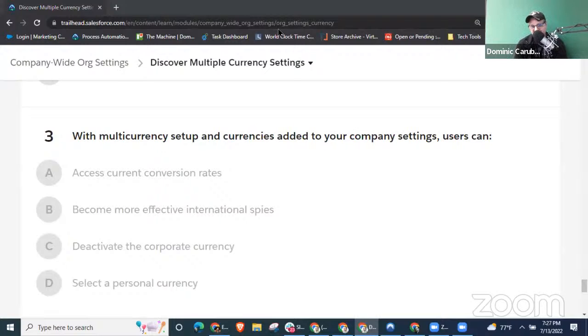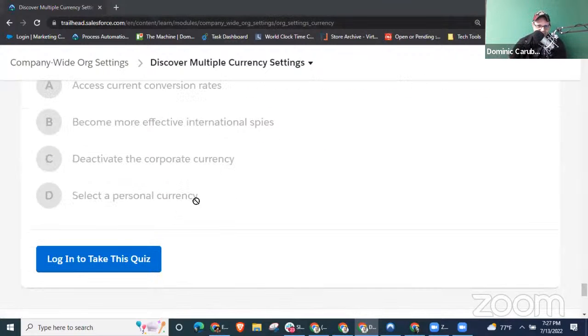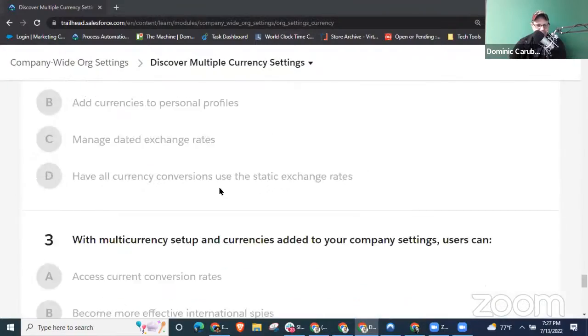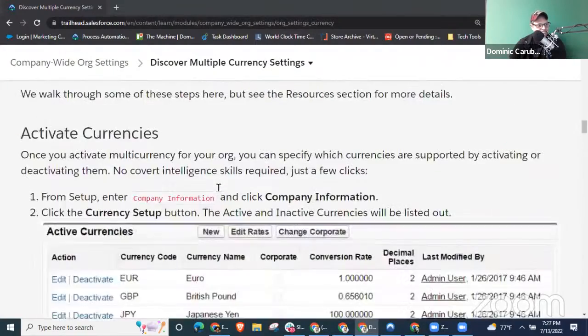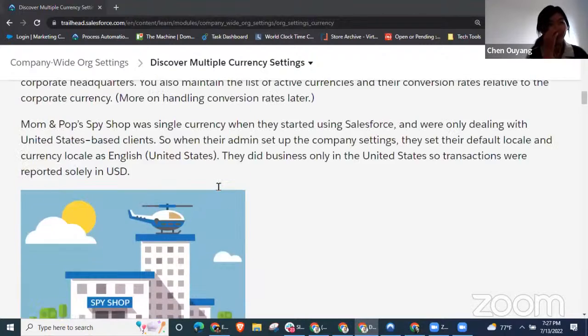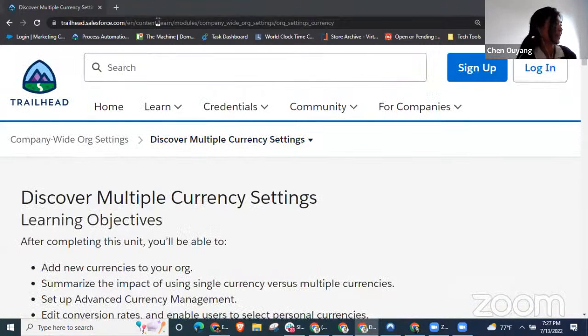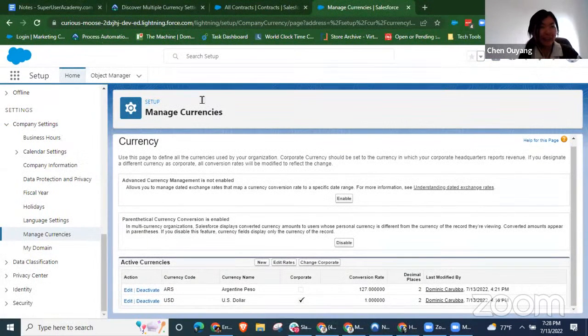I think that's dumb. If you got a different answer, I don't remember my answers because they won't show me, but I'm going to go with select a personal currency. Y'all got any differentiations on that? I agree with you because the conversion rate doesn't have anything to do with Salesforce itself.